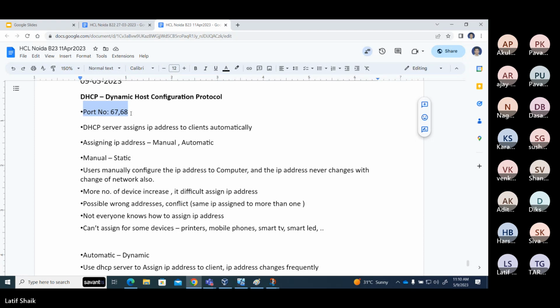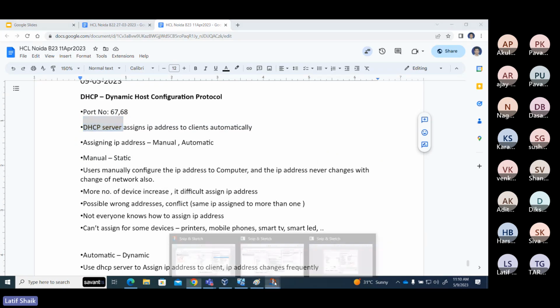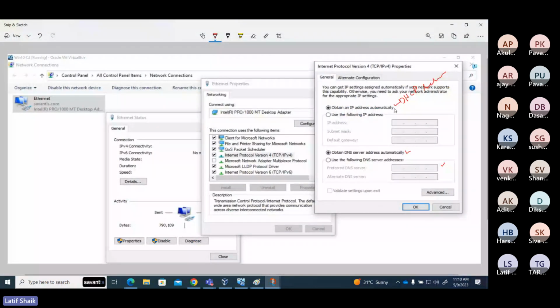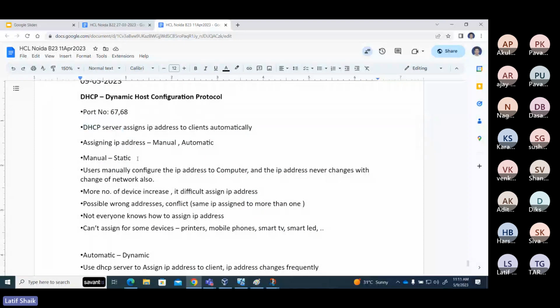Okay. DHCP server assigns an IP address to client PCs automatically. So I get an IP address from the DHCP server automatically. What do I have to do? I have to select obtain IP address automatically. In my system, the IP address should be obtained automatically, which means it will try to get an IP address from the DHCP server.